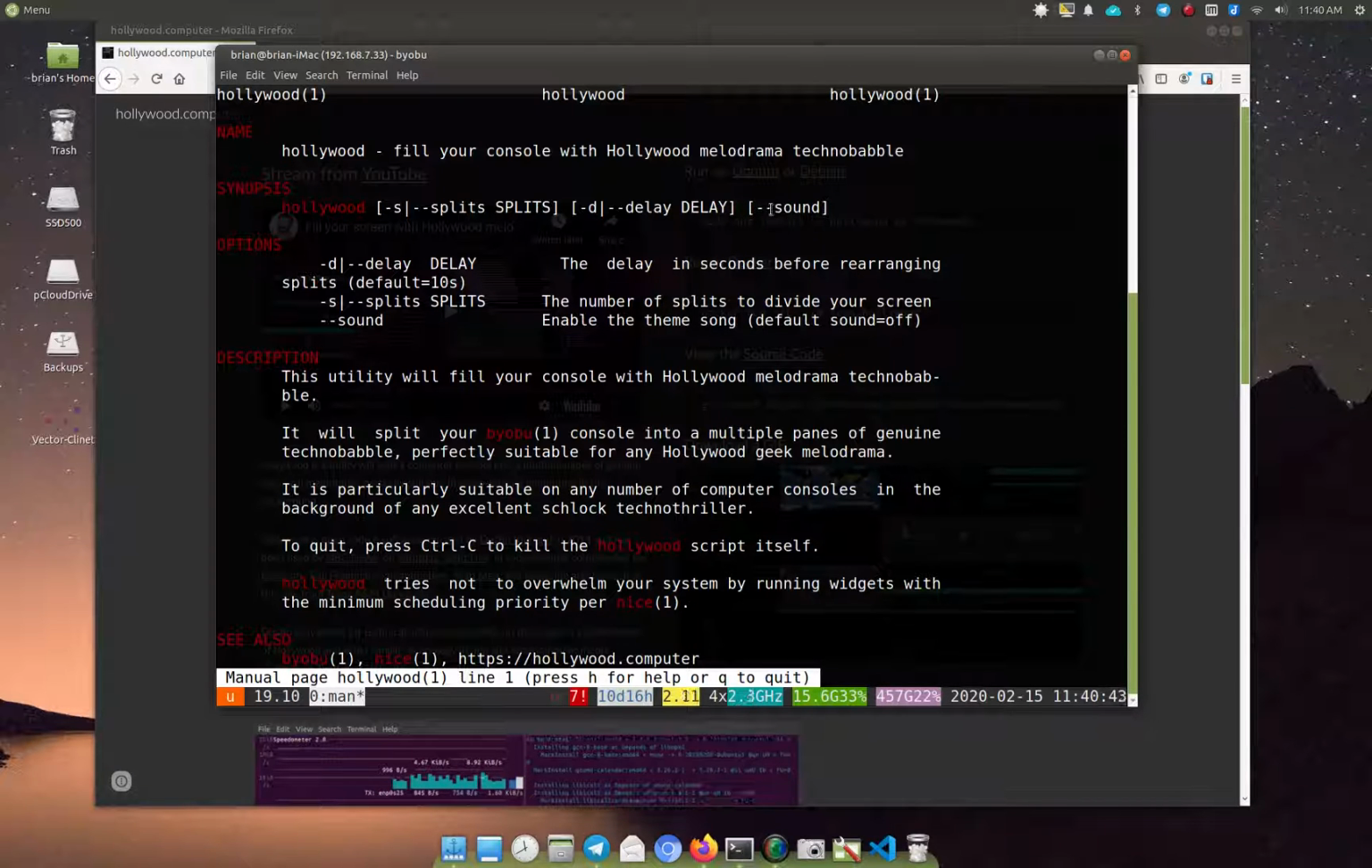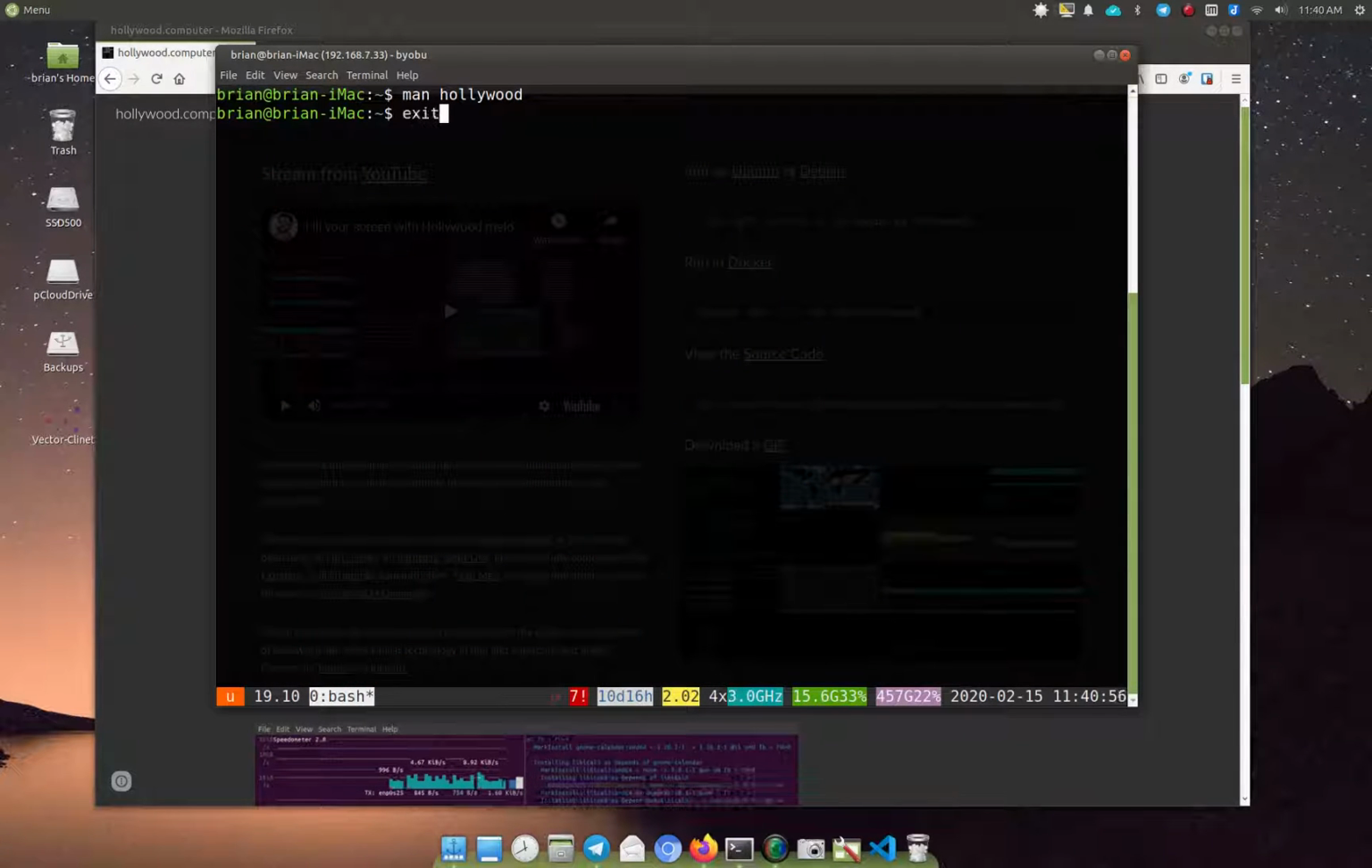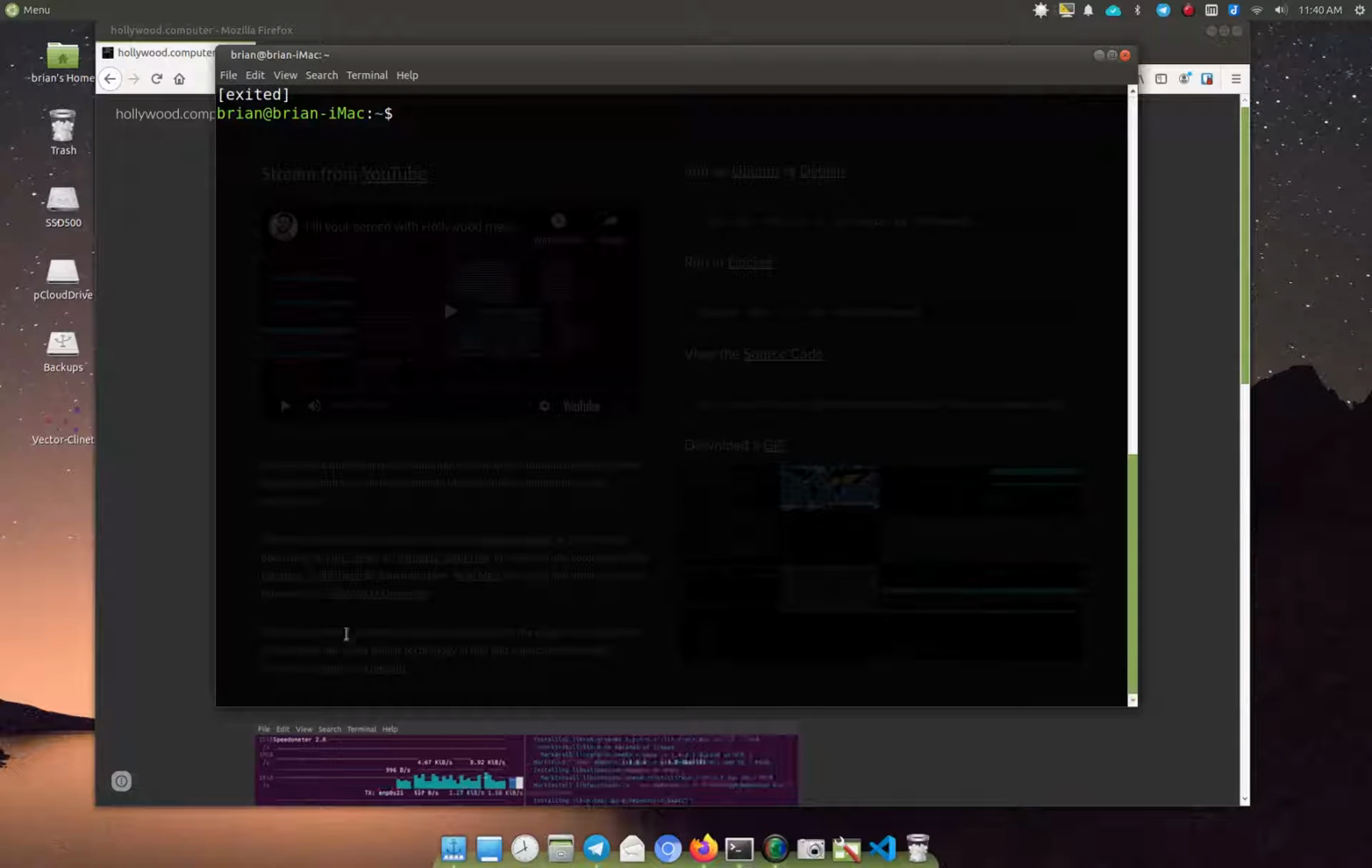I don't remember what it plays, but if you do dash dash sound, it will start playing some kind of music as well. So that's really all there is to the Hollywood command or Hollywood application. But let's just quit out of this. And I'm just going to do exit one time. And you see the bottom part of the terminal cleared out there because I actually exited out of that byobu shell. So we'll clear it and I'll put it into full screen mode here.